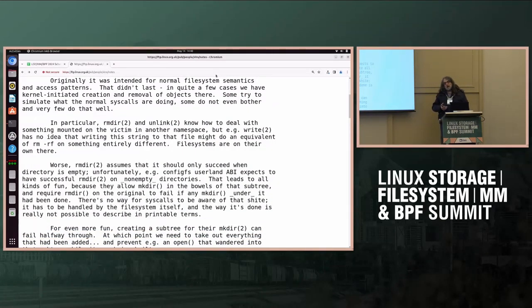binfmt_misc, where you can register handlers for various executable formats. It's usually for Java stuff, for emulation of binaries from other architectures. And you can define your own handlers along with the patterns. It's just a special file system. Yes, and it's expressed as a file system that generates entries from underneath. It's just not created via VFS system calls. But VFS system calls are used to control it by writing to those files.